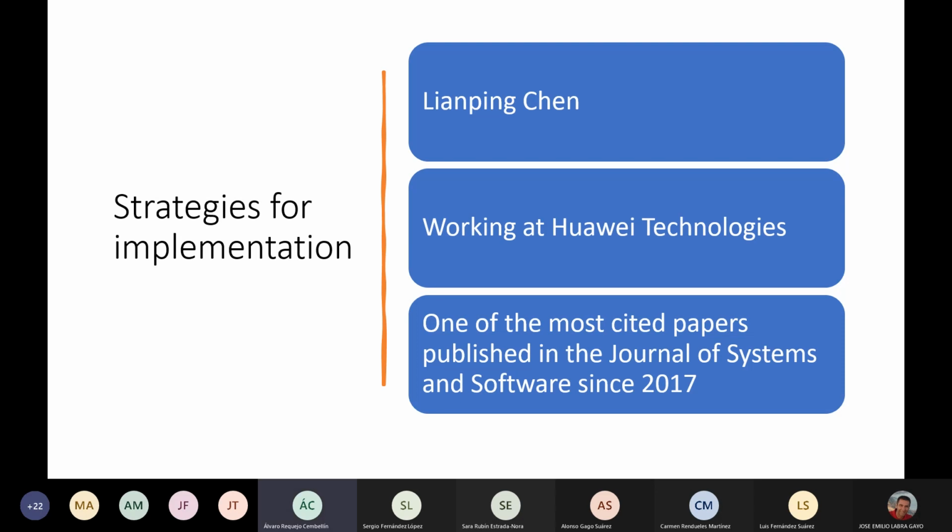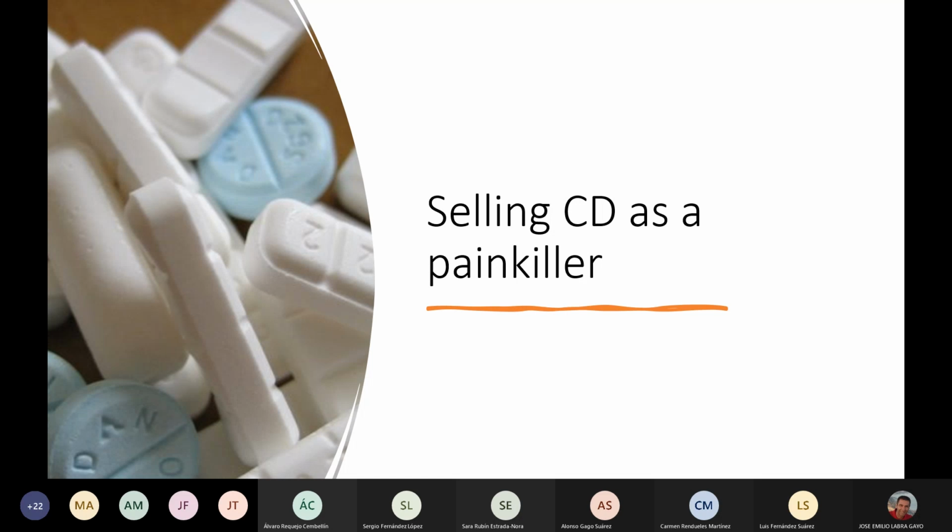I'm going to talk about strategies for overcoming adoption challenges of continuous delivery. Liang Ping Shen, an independent researcher and consultant who works at Huawei, wrote an article presenting several strategies to overcome continuous delivery adoption challenges. Selling continuous delivery as a painkiller. We identify each stakeholder's pain points that continuous delivery can solve, so we can convince them and achieve the wide range of stakeholders that a continuous delivery implementation usually requires.